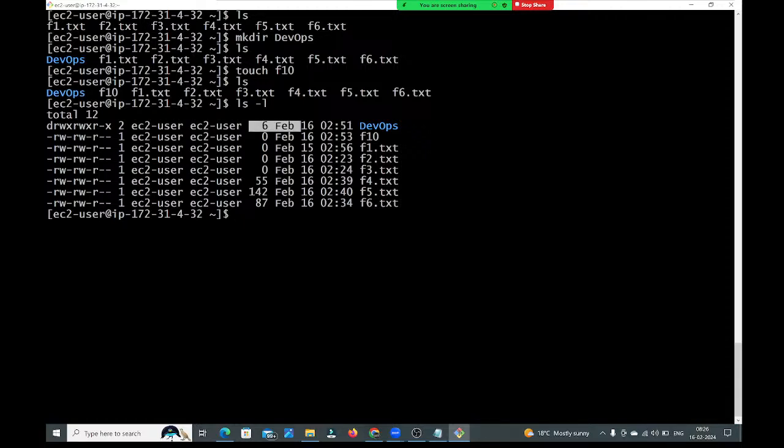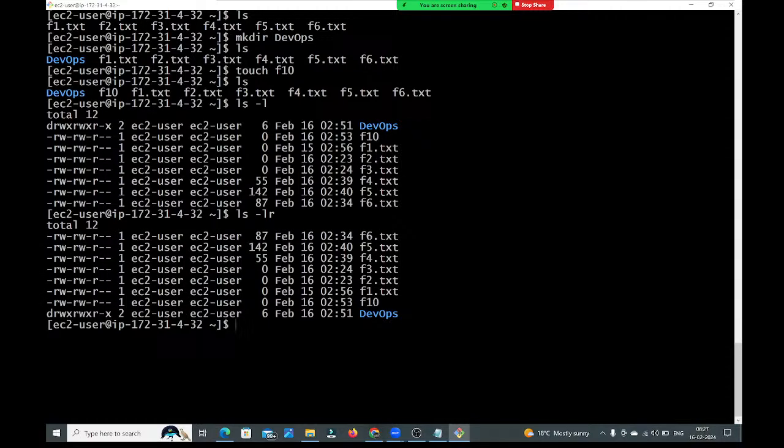Okay, here, what option did we apply for ls? For ls, we applied the -l option. Now, are there any other options? Yes, we can apply them. See here, first you are getting DevOps, F10, F2, F3, F4, F5. I want to get them in reverse order, guys. For that, ls -lr. See, guys, first you are getting F6, and last you are getting DevOps.